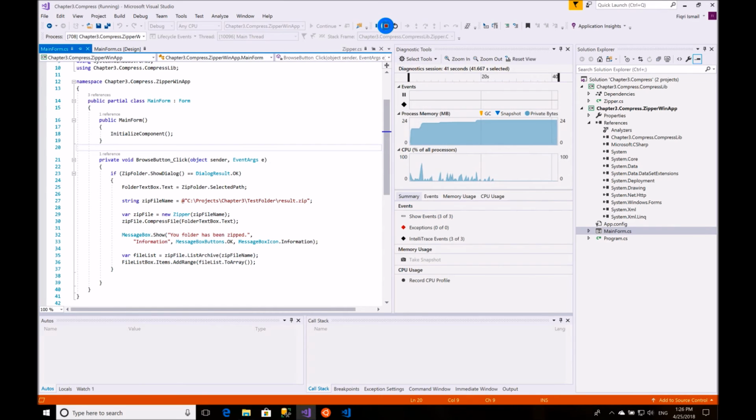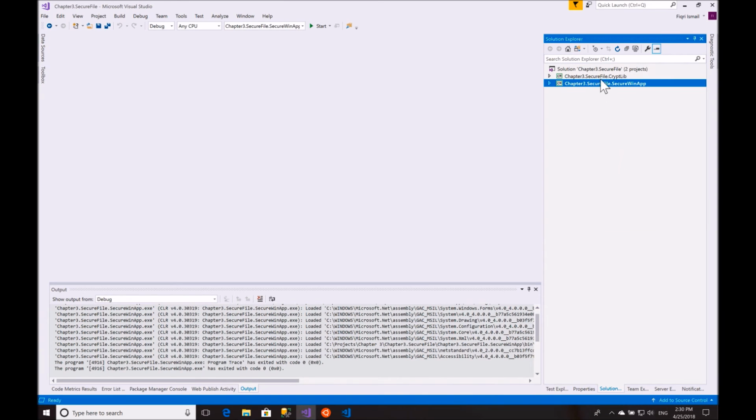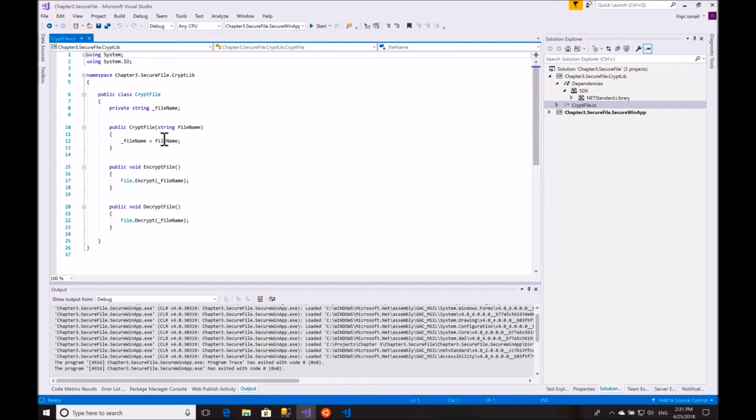Let's stop it. Okay, this is an overview of chapter 3, recipes 9 and 10. You will see the library here. You will see the two projects when you open this one. The library project is a standard library, and this is the encryption library. This has system.io, plus we have a private string file name, and then you have the default constructor, one public method for encryption and the other public method for decryption. It's a simple class library.